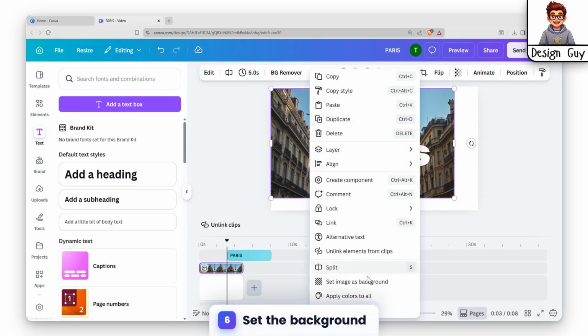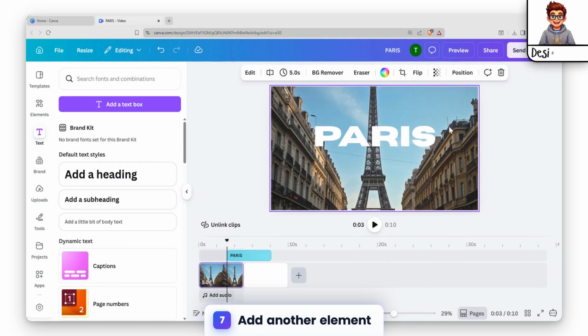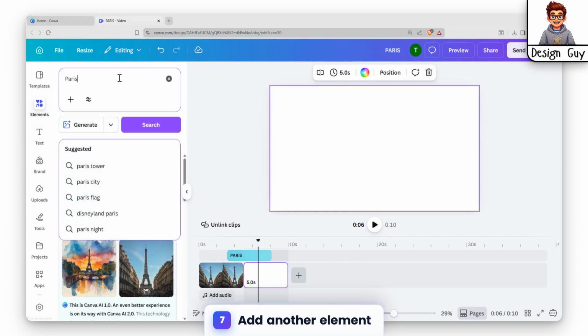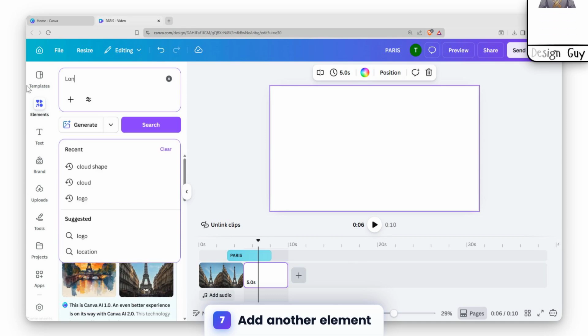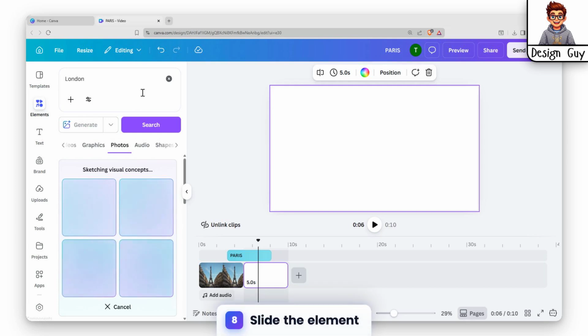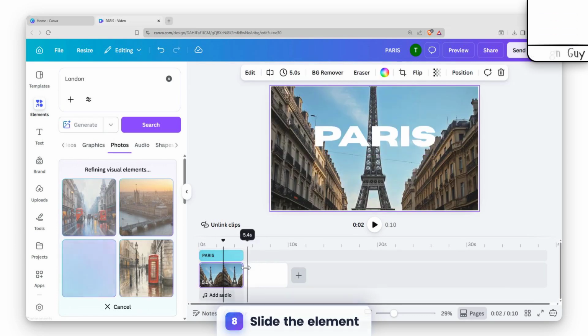Click this, then select Set as Background option. Next, add a new element to your project. Locate the Add Element button and click it. After the element appears, select the Generate button to automatically create the content you need. Continue to the next step. Slide this item here to position it precisely within this slide. Ensure that the adjustment only affects this specific slide and does not impact others.